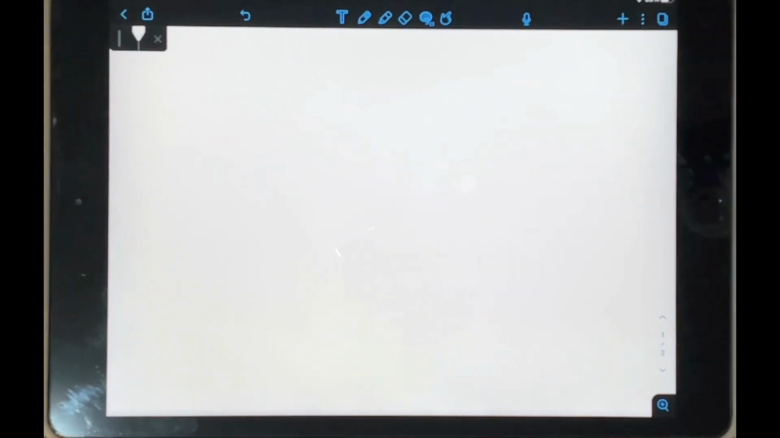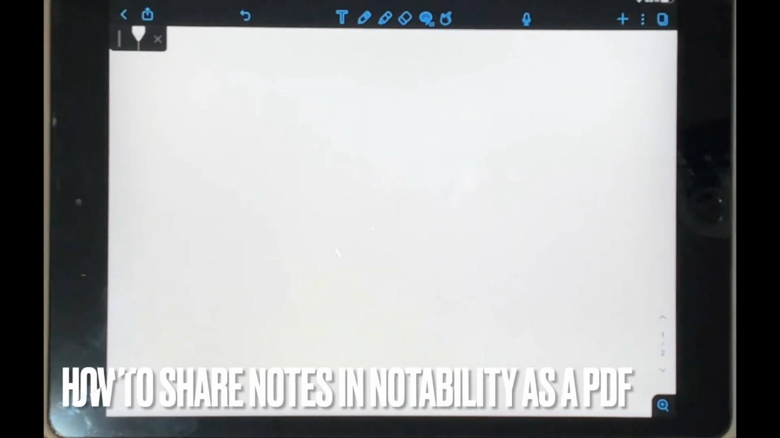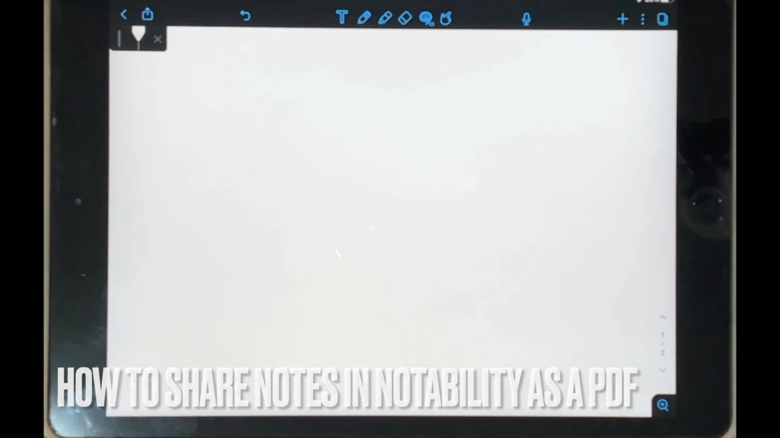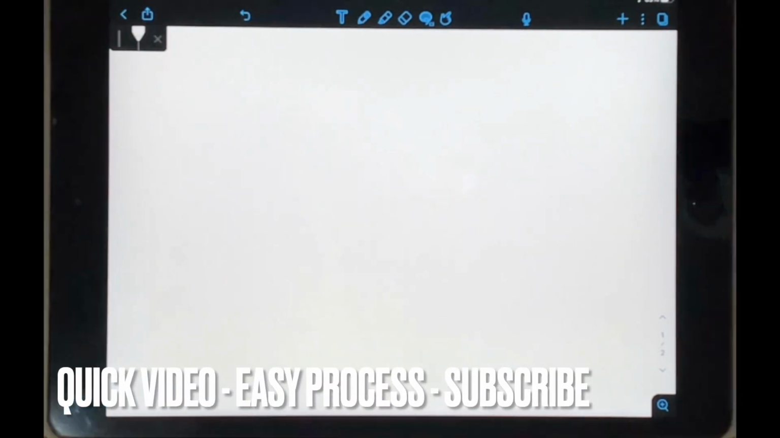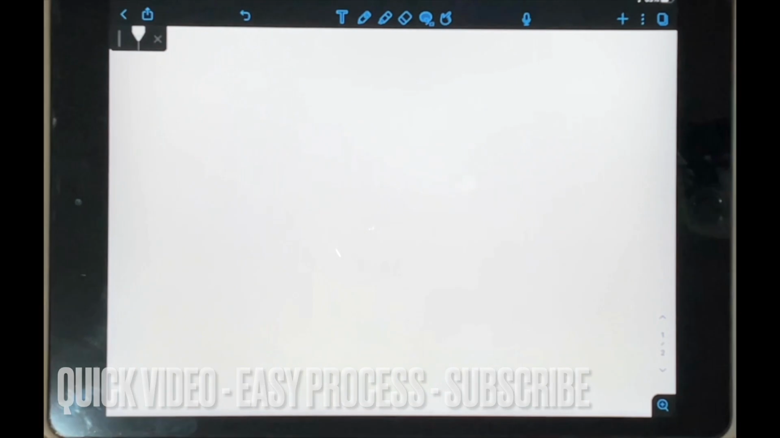Today I will be showing you how to share notes in Notability as a PDF. Why would you want to know how to do this? Well, maybe you've written up an assignment in Notability and would like to submit that, but it has to be in PDF format. So I'll be showing you how to export notes in Notability in PDF format.